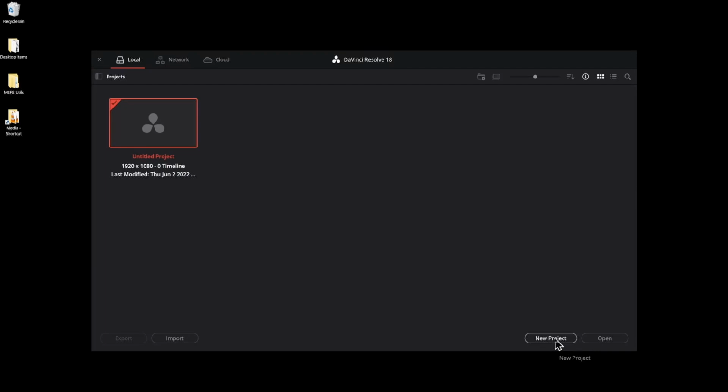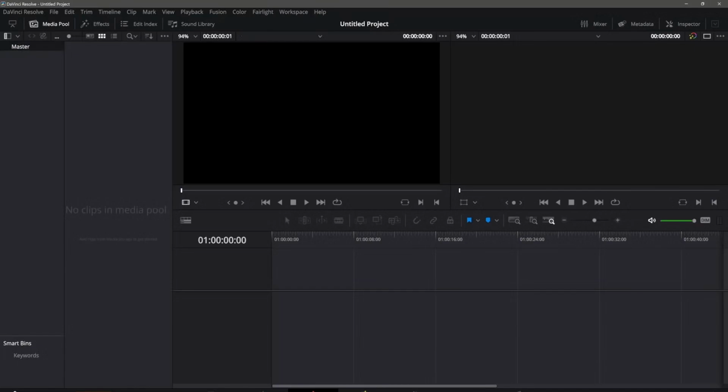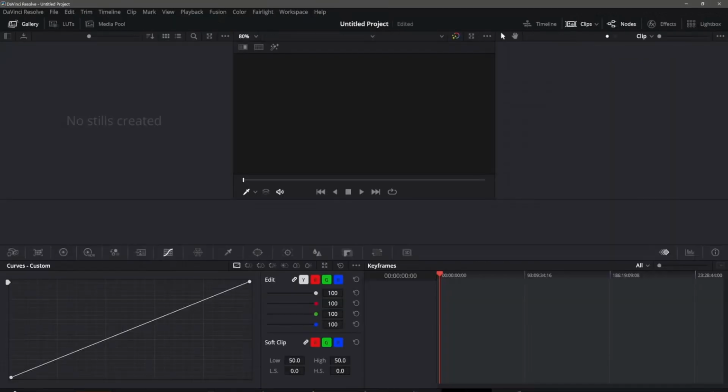Now I could double-click the untitled project thumbnail to start a new project, or with it selected, I can click Open down here like this. Now we have a new empty untitled project. The first time you open your first project in Resolve, it will default to this cut page in the application. Resolve is broken up into multiple pages that you can access through these icons at the bottom of the screen. Each page has a different function within the program.